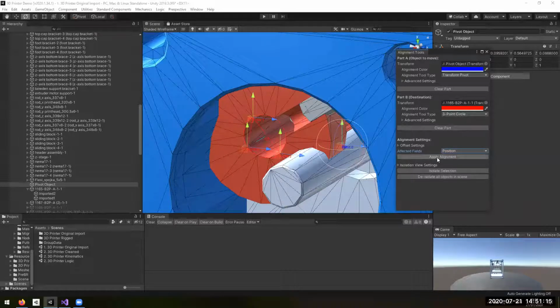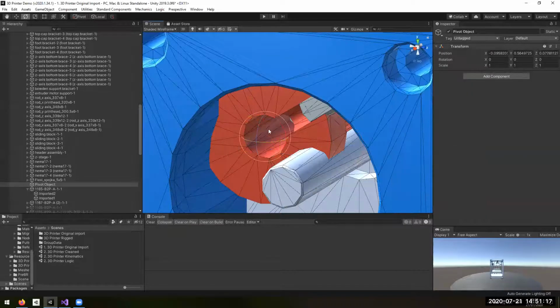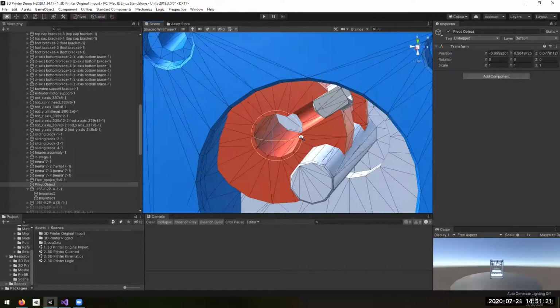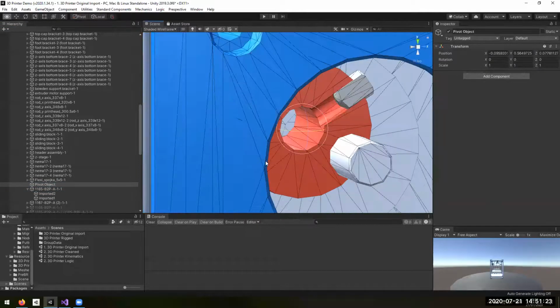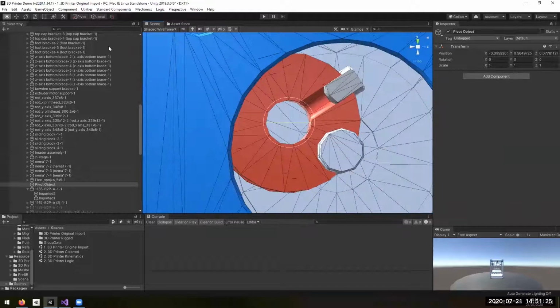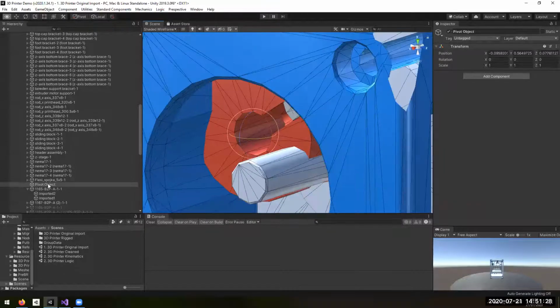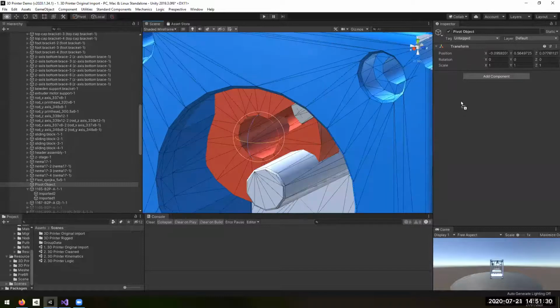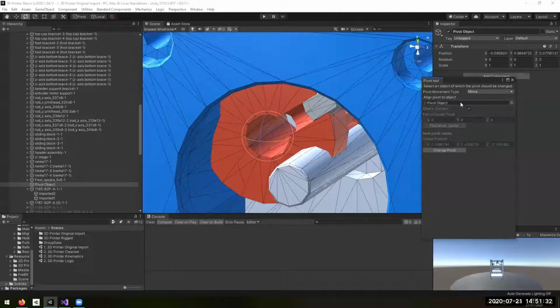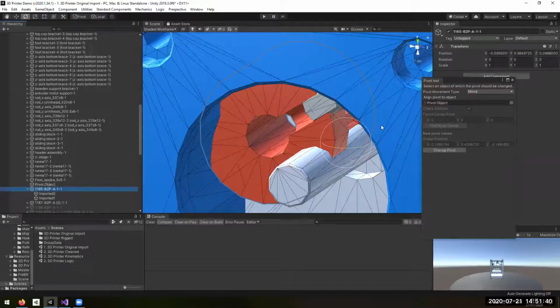And then I'm going to select apply alignment, and as you see, it just jumped to this position. So my pivot object is now neatly centered on this axis. Then I'm going to go back to my pivot tool, and I'm going to do exactly as I explained just now. I'm going to select the pivot object as the pivot I want to use, and then select the game object that I want to change the pivot of.